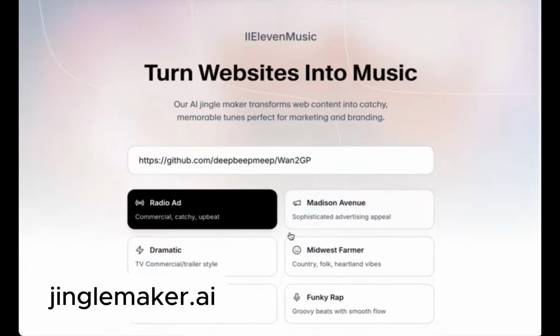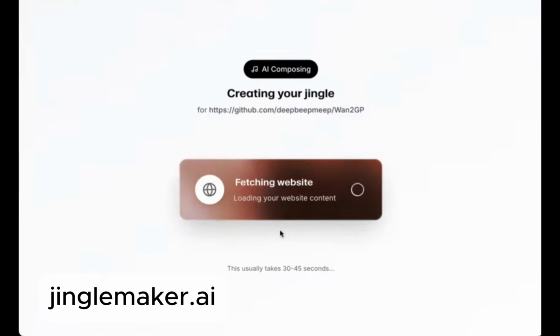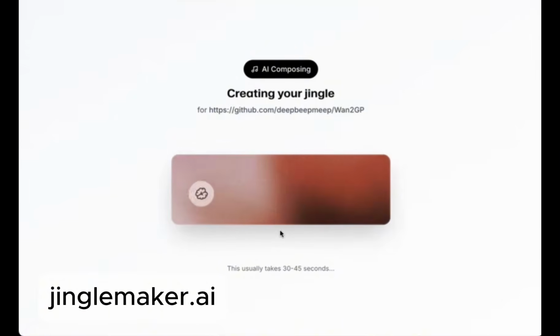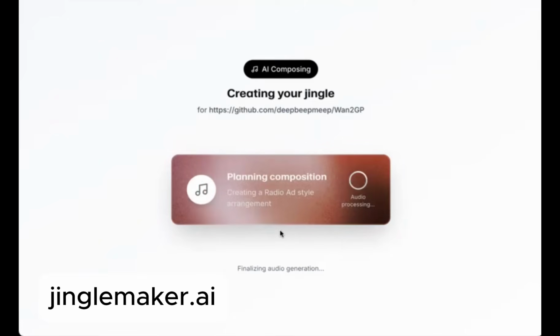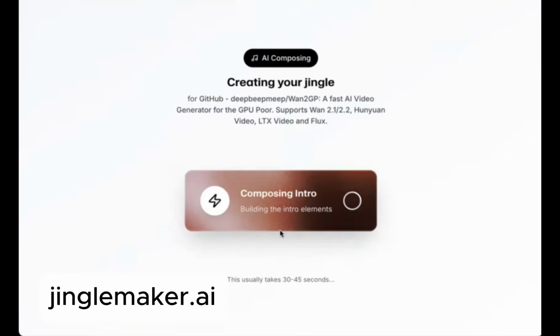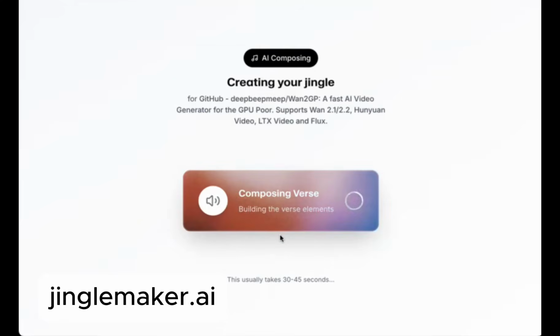Let's get going. We need a song, so we're just going to make one really quickly on 11 Labs' new offering, jinglemaker.ai, where you just give it a link to a website and it generates a short song for you. It's not going to be a musical masterpiece, but it will work for our testing purposes. So we're actually just going to give it the repo of Wan2GP and see what it produces.